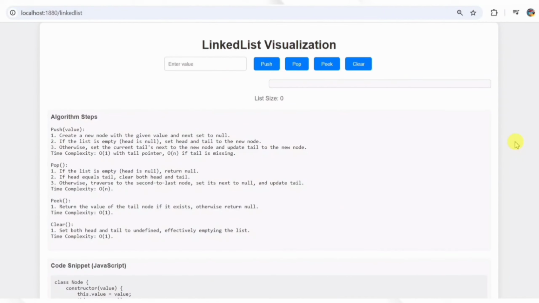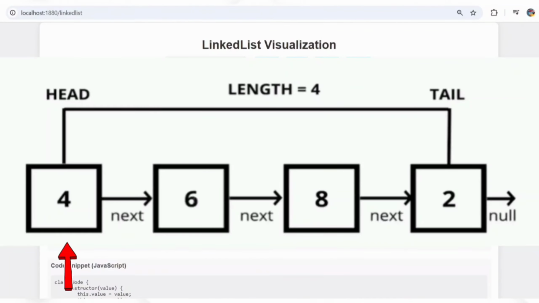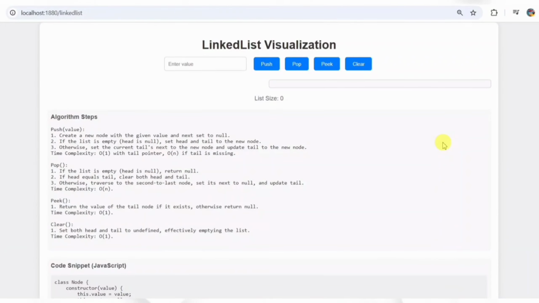Let's break it down. In a singly linked list, each node has two parts. Value. This stores the actual data. Next pointer. This points to the next node in the list. The first node is called the head, and the last node is called the tail. If the list is empty, both the head and tail are null. But as soon as we start adding data, the nodes get linked.